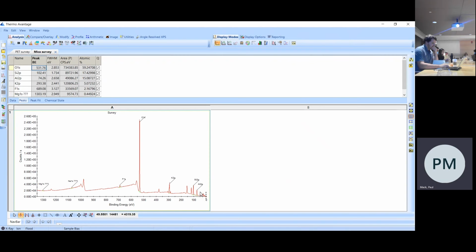So the silicon and aluminium, we're pretty confident about that. The peaks are in the correct position, the relative intensities are correct, and we also have the secondary peaks, which give us some information.